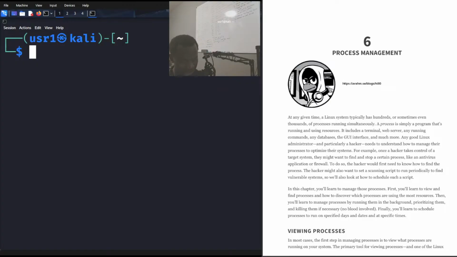Nice. In this chapter, you learn to manage those processes. First, you learn to view and find processes and how to discover which processes are using the most resources. Oh, I know that, but I want to know that in command, not in the GUI. Then you learn to manage processes. Yeah, I knew it.